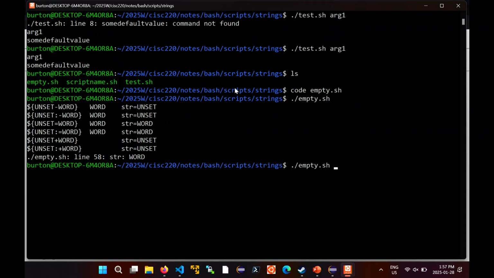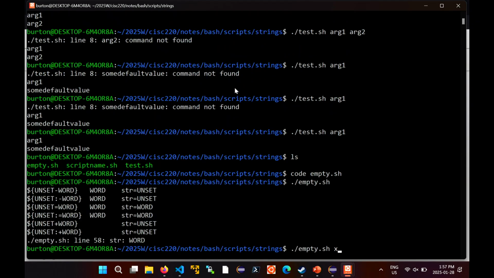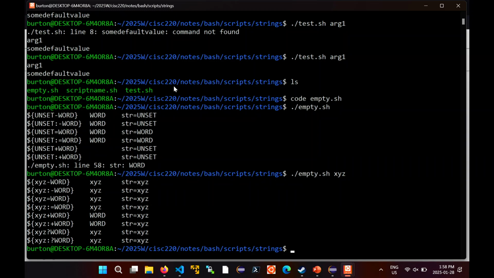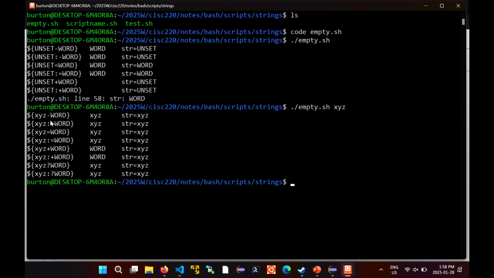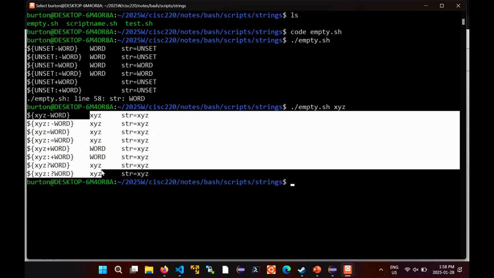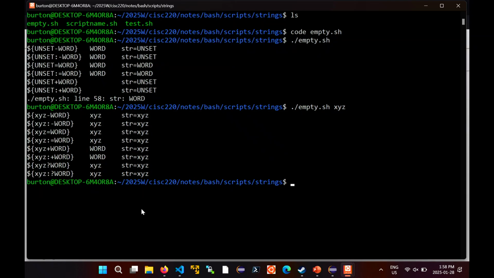And so you can play around with the script by passing in X, Y, Z, for example. Like that. And so now string is set. So now it's showing you what happens here. It's showing you the result of the expansion in the middle column, and it's showing you the value of str in the right-hand column here.